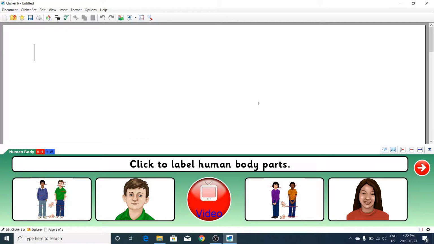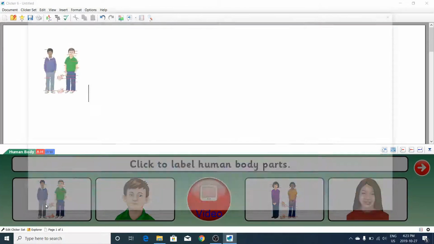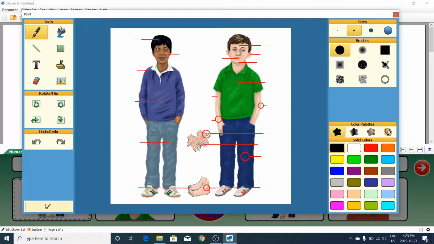Hi, I would like to show you how you can use this program. You could click on this button and this will take you to a web page where you find more information. You could click on these cells, there are 4 of them, to label human body parts using the Clicker Paint program.